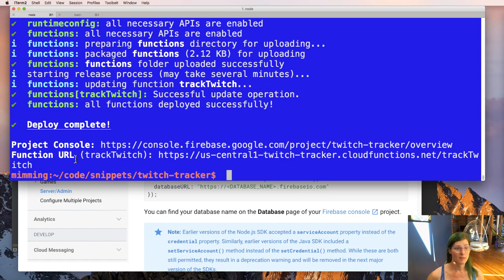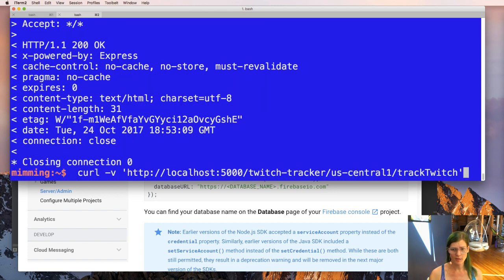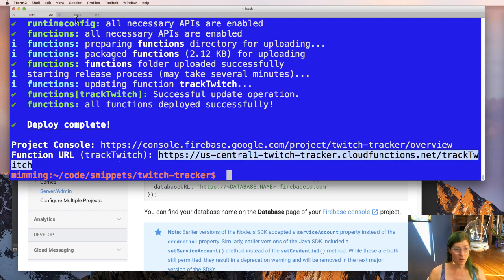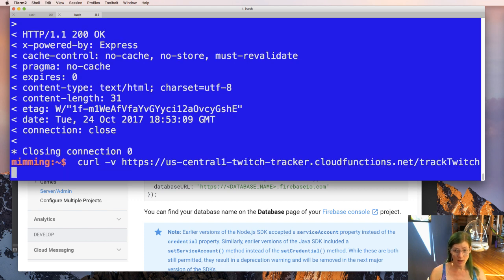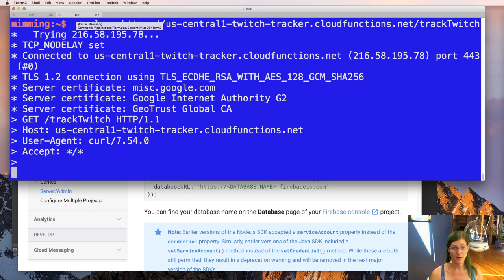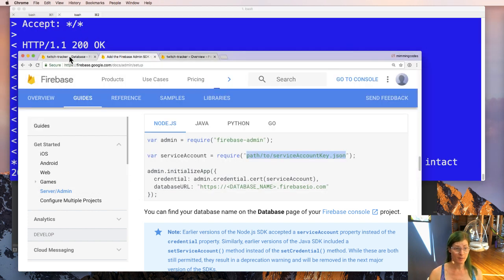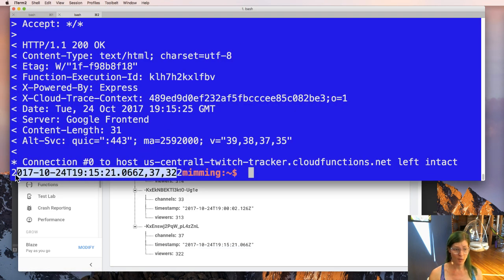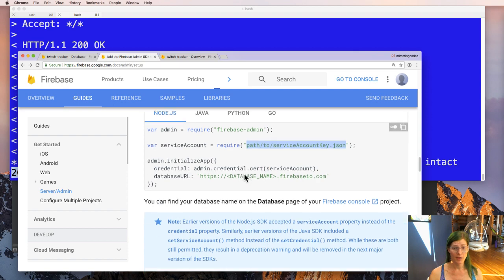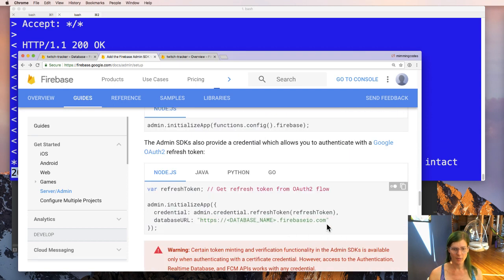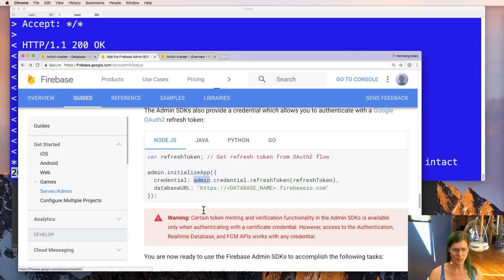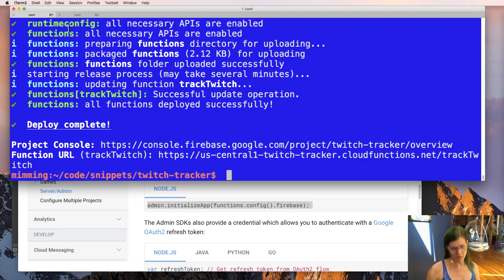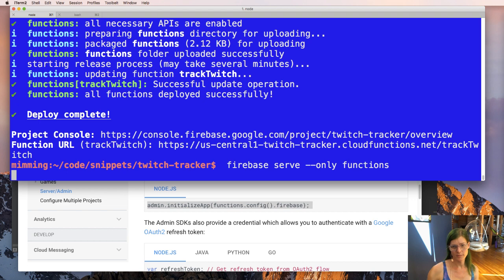So let's take a look and see if it works. I don't want to look at the local one. I want to look at the deployed version. So curl -v track Twitch. And let's go take a look at our real-time database. Scroll all the way to the bottom. Hey, a little green thing popped up and it wrote to there. So this magic line works great when deployed to production land. Where's the one-line initialization? This one, which is pretty slick. But it doesn't work when we use serve, which is a bummer.